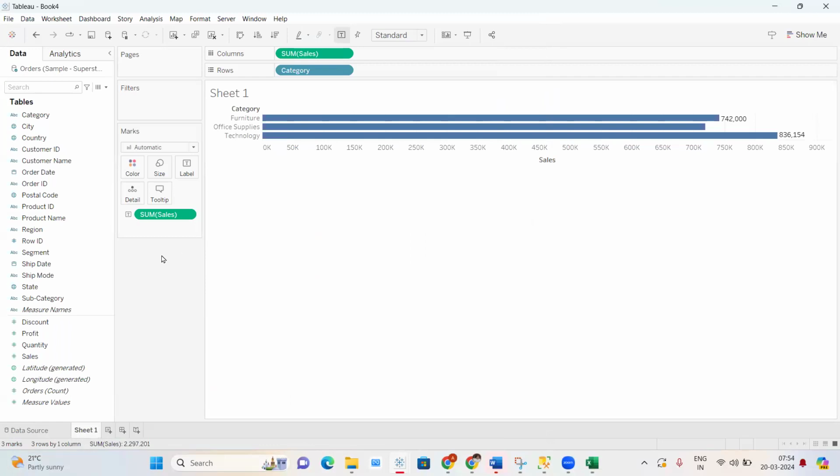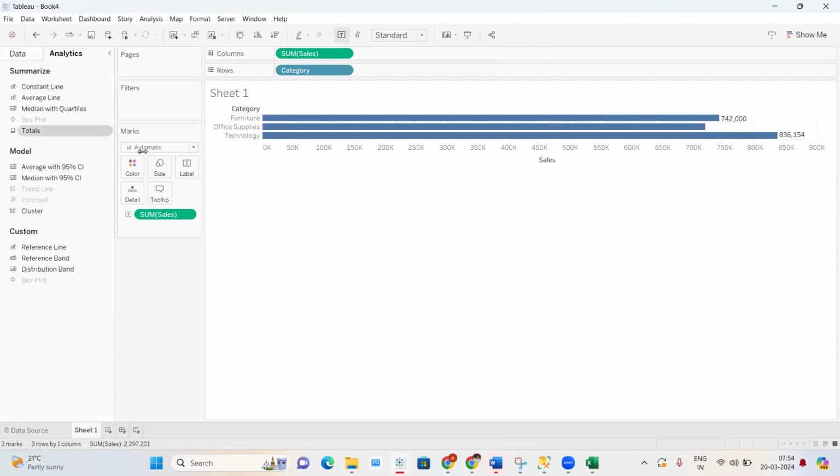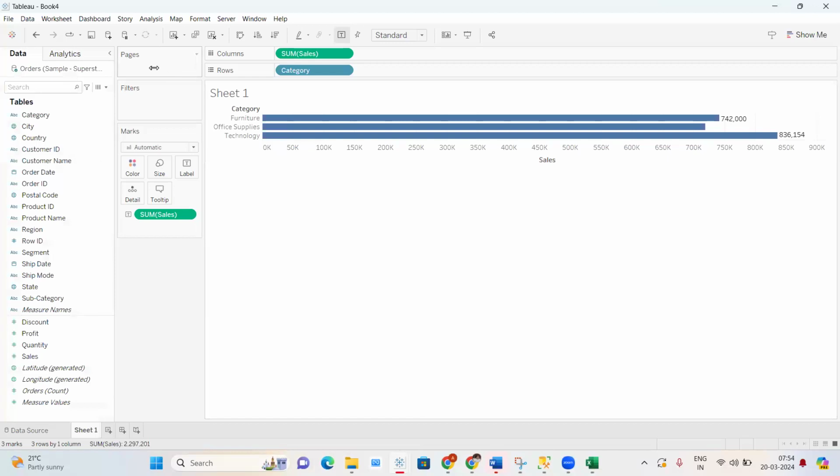Yes. Okay. Now in the analytics tab, you can analyze or bring out some stats like median, average, distribution band, box plot. You can do cluster analysis here, and more of the analytical part is over here. Now when we go to data, we have pulled out category and sales, and then we have this bar graph.